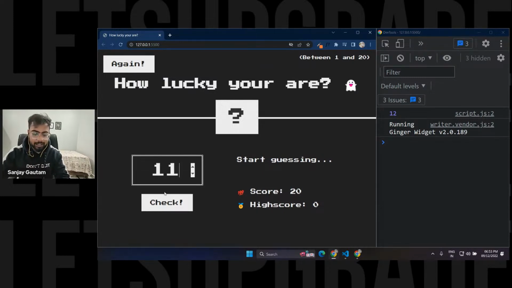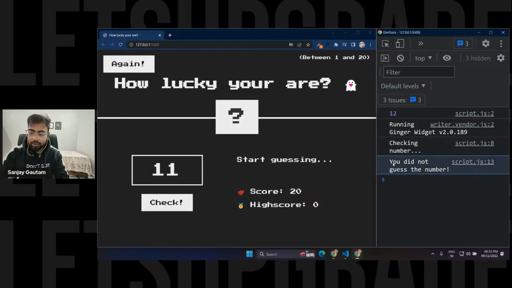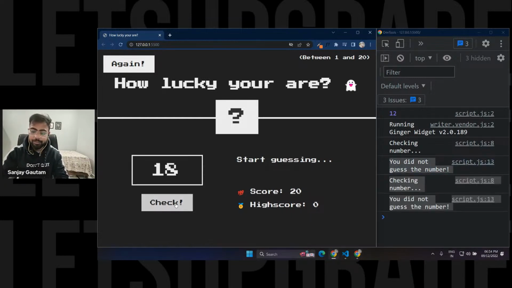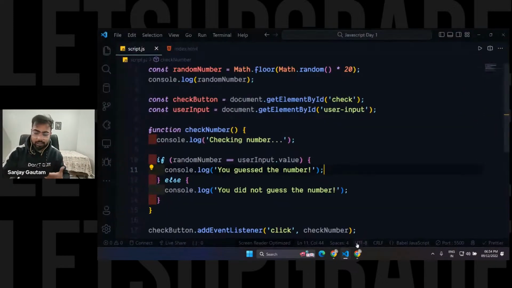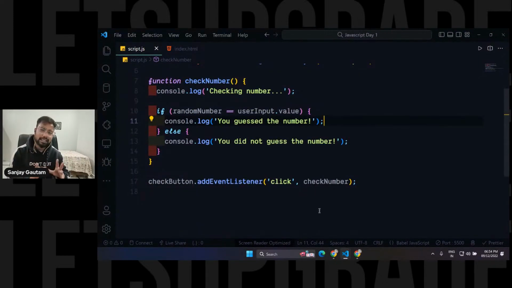If I press enter here, I'm getting you did not guess the correct number, and I can just go with 18. I'm again getting did not guess the correct number, and if I enter 12 here, see, I'm getting you guessed the correct number. So it's working now. As you can see, the basic structure of our program is already completed.